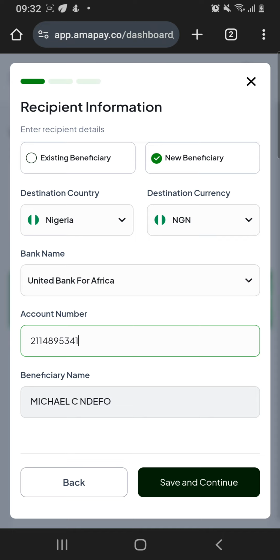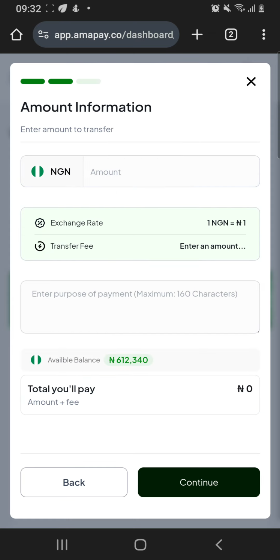So you just have to be very patient. It takes a few seconds. It doesn't take that long. So you click on save and continue. When you click on save and continue, this beneficiary has been saved. So in case you want to transfer next time to this beneficiary, you click on existing beneficiary instead of clicking on new beneficiary. Even if you click on new beneficiary, it will work. If you click on existing beneficiary, it just shows the name of this beneficiary that you saved, making it very easy for you, so you don't have to input the details from scratch again.